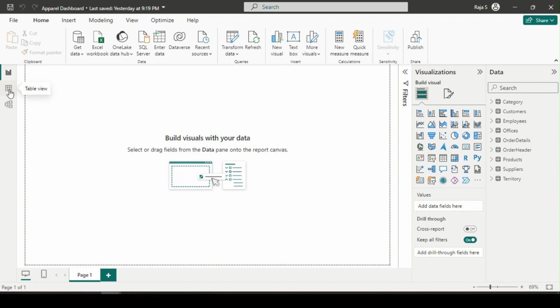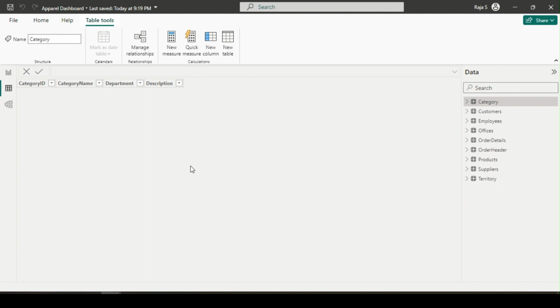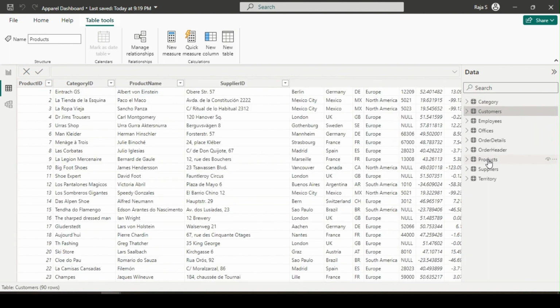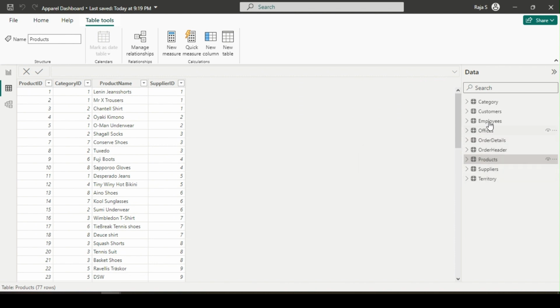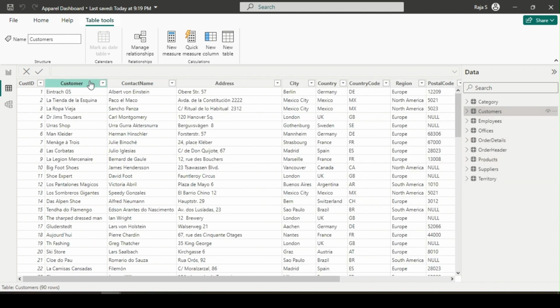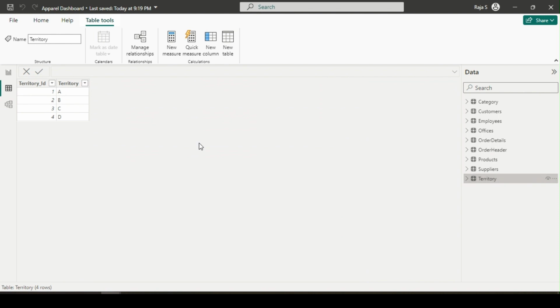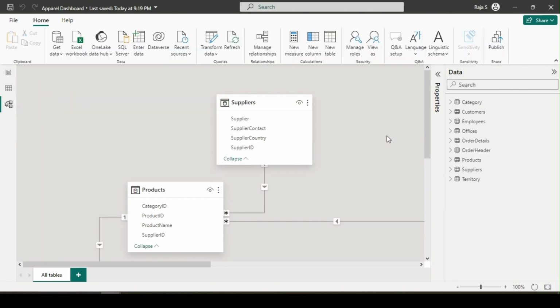Now let me go to table view, and we will have a quick preview of each of the data in our data model. As discussed, I could see cust ID, and customer ID in order header, and I also have a territory table. So let's look into our data model and see how the associations are formed.